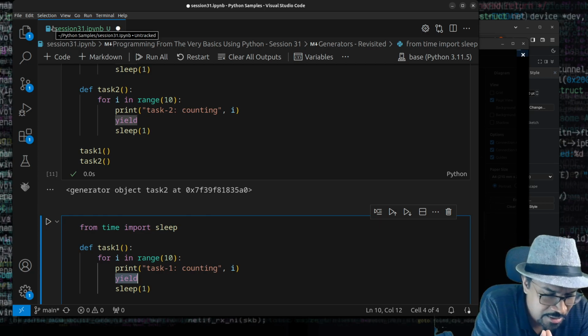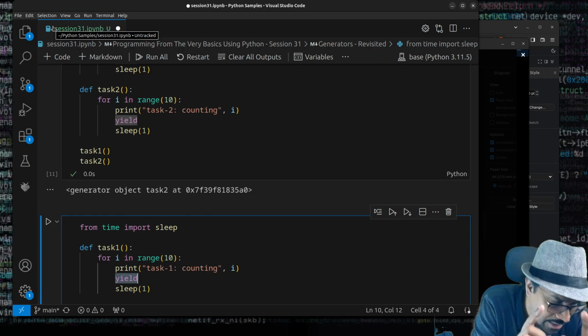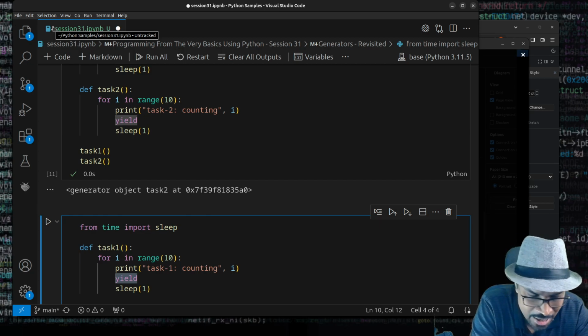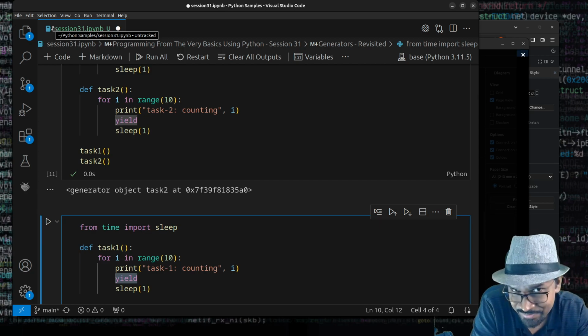Can threads run in parallel? You can run threads in parallel in a multi-CPU architecture, but there are inherent limitations that you have to take care of, mostly to deal with synchronization when they're sharing common data, right?